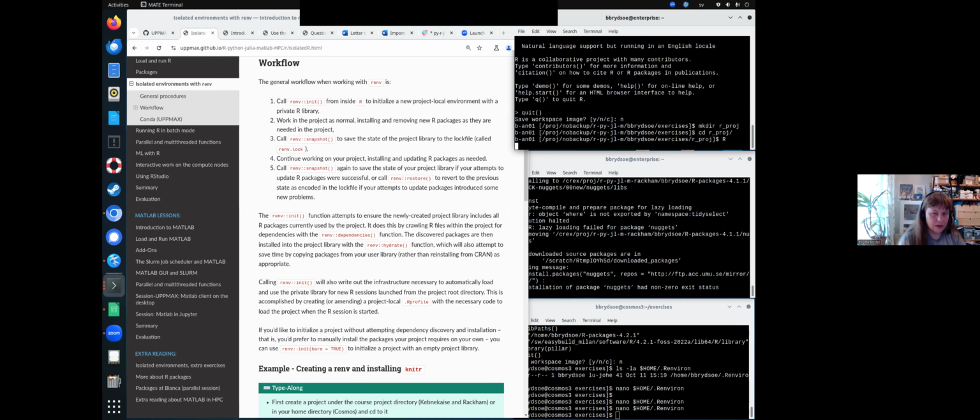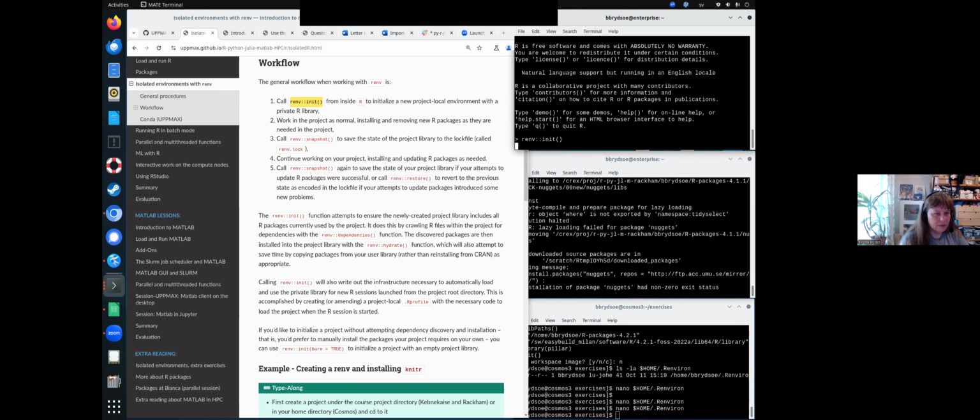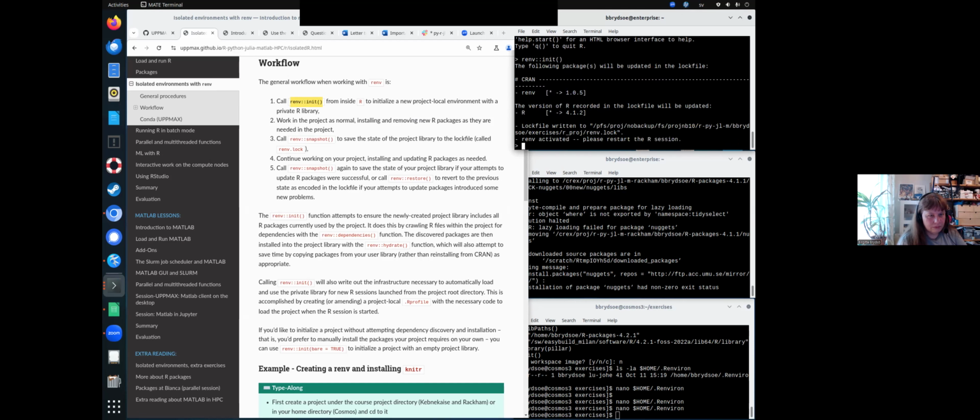I will start R. And then I will call this command here, renv::init. And I will do that from inside of R. It initializes the new project local environment. And it takes a little while. Okay. And you work inside this project as normal.